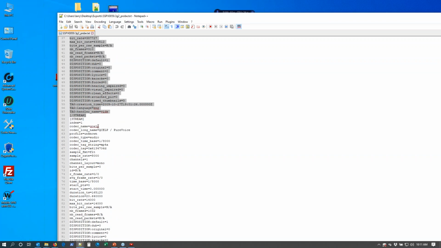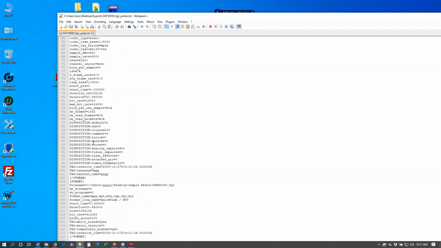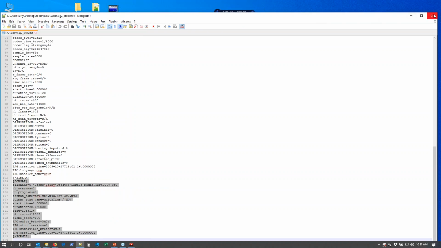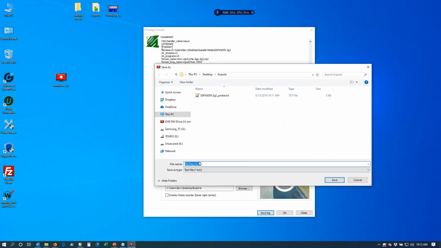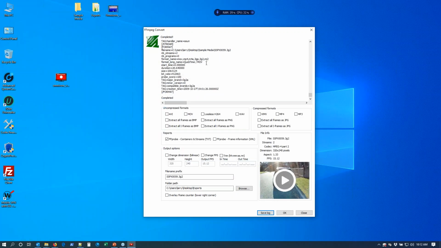Then we have our stream 1, which is the audio from that particular file. And then our format metadata as well. So a great way to quickly interrogate multimedia and save those reports. But oh yeah, we can also save this entire log. So we can come down and click Save Log. And this is the entire output displayed when processing with FFmpeg.